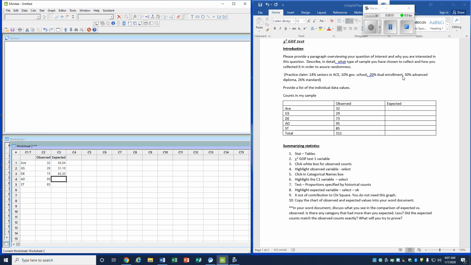I would have expected 93.3 in that area, so close, but I'm still a little over. And then for standard, I would have expected 26% of my 311, so 0.26 times 311, I would have expected 80.86 in that category. So I'm a little over for that category as well.